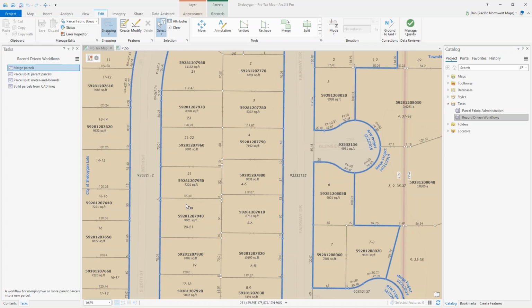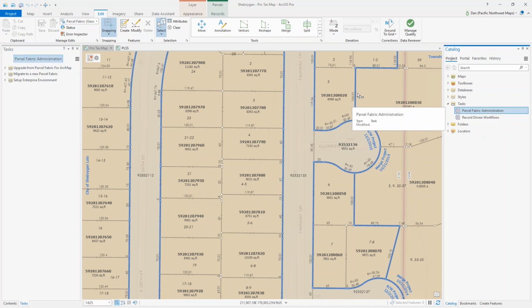So here I have an ArcGIS Pro project, and inside of here, in my catalog window, you can see I have tasks. I have Parcel Fabric administrative tasks. So a task in here to upgrade my Parcel Fabric for ArcMap to ArcGIS Pro. I have a task in here to migrate to a new Parcel Fabric. And then I also have tasks in here to set up my enterprise environment. And so you can see these task groups can contain multiple individual tasks.